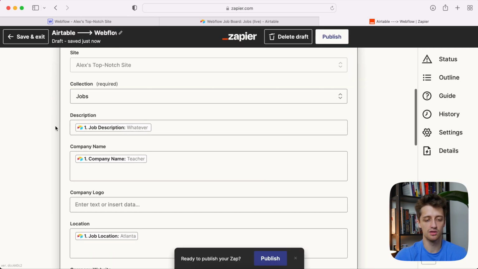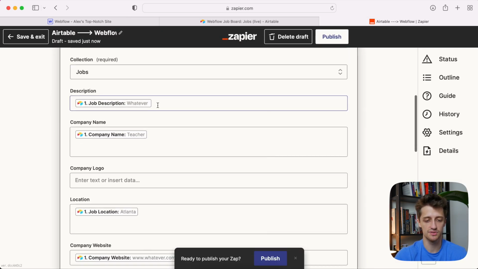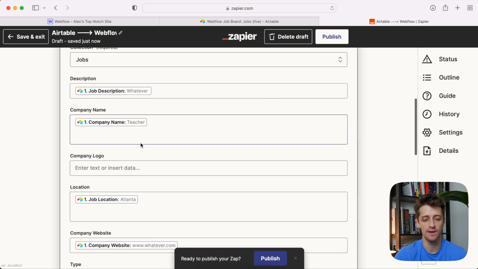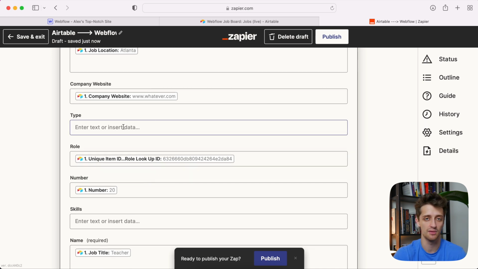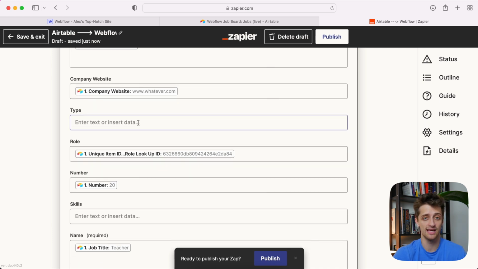And then we just map all of our fields. So description, you map to our description column in Airtable, company name, we map to our company name column in Airtable, until we get all the way down to our single reference field, our job type field right here. Now guys, this is the key. This is the secret step.